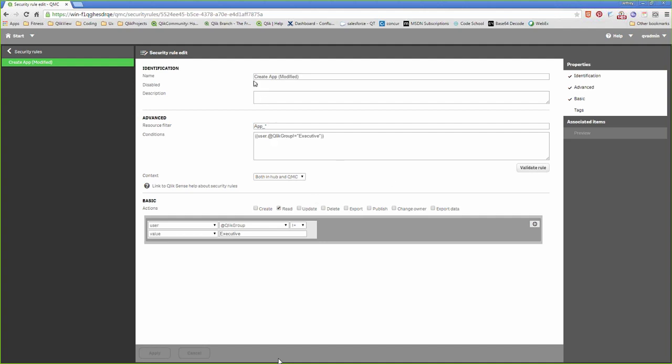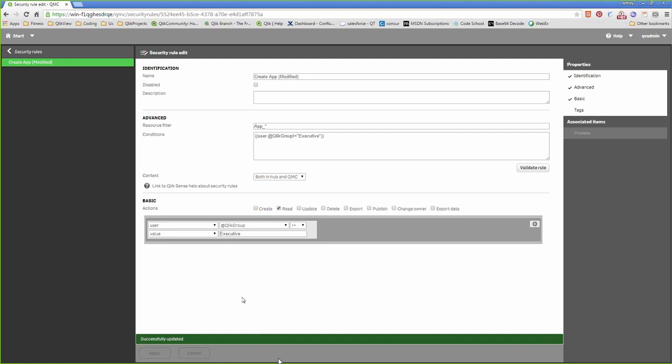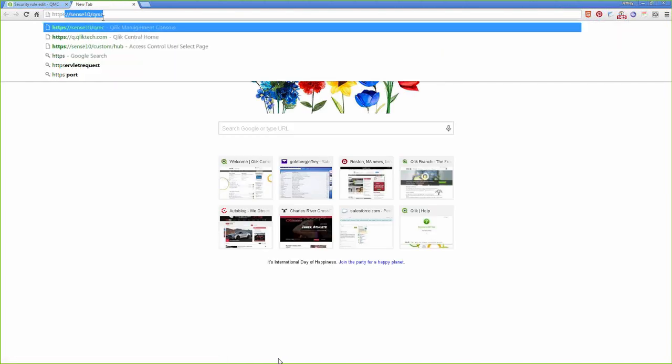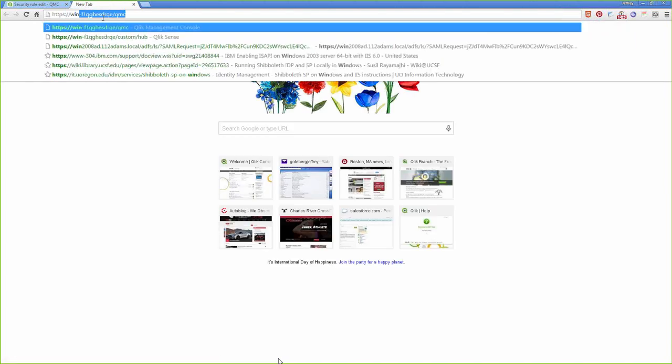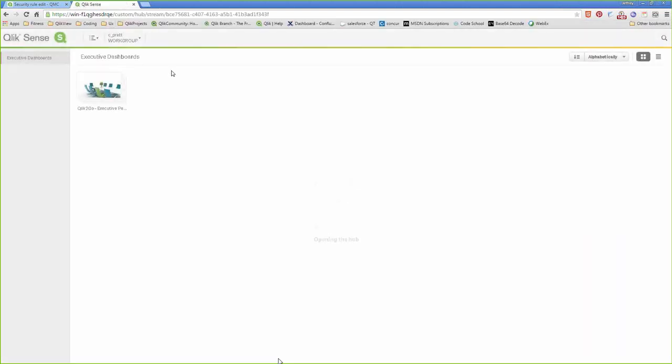Well, let's just keep it the way that it is, and we're going to go ahead and enable it. So now we're basically saying that the executives are not going to be able to create apps. I'm going to go back to my hub, and you'll notice now the My Work area, or the My Work stream, is gone because I've taken that Create App capability away from the executive.